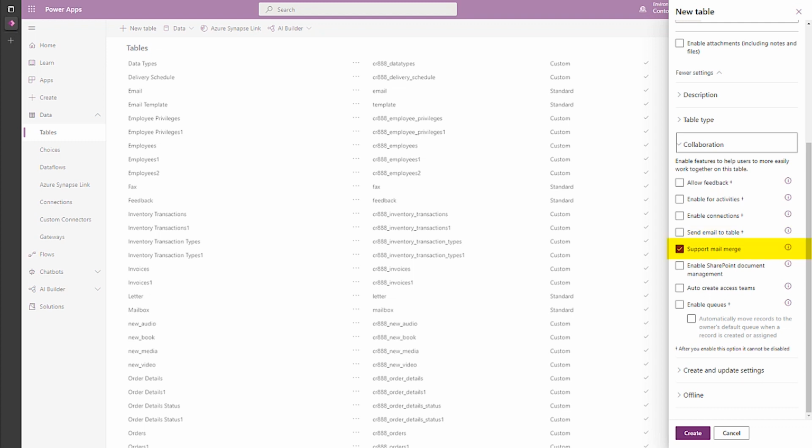Enable mail merge will let the contents of this table be used in Microsoft Word to create merged documents. Enable SharePoint document management provides an easy way to include relationships between records and files stored in Microsoft SharePoint.